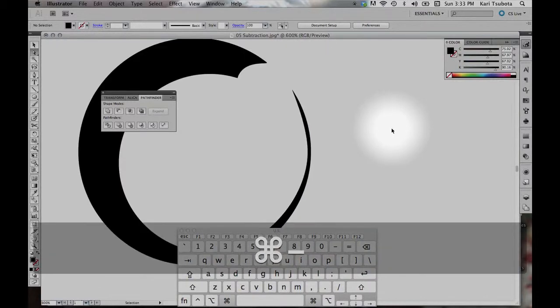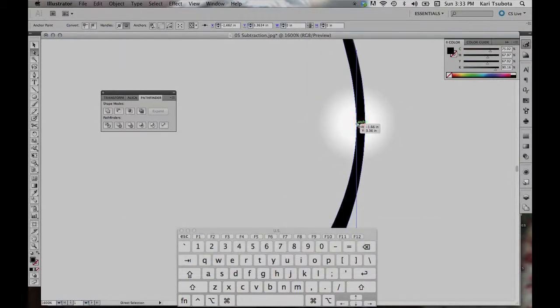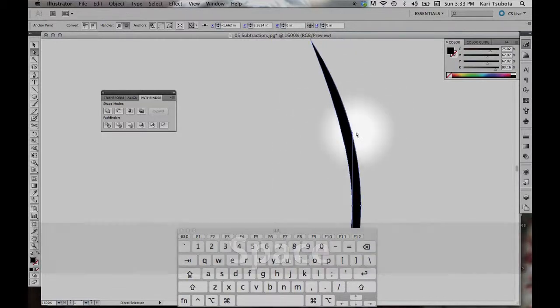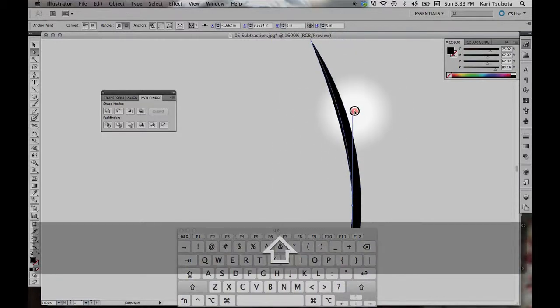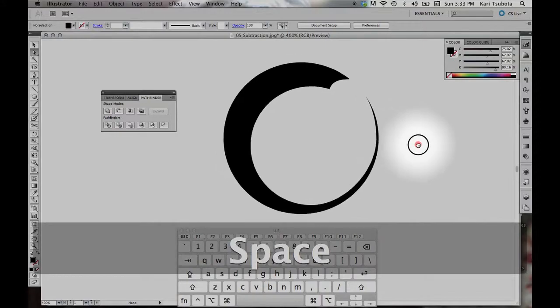It's a little bit thinner like so. Still looks a little crooked. I'll lengthen out that handle there to smooth out that tail. That's actually pretty good. There you go.